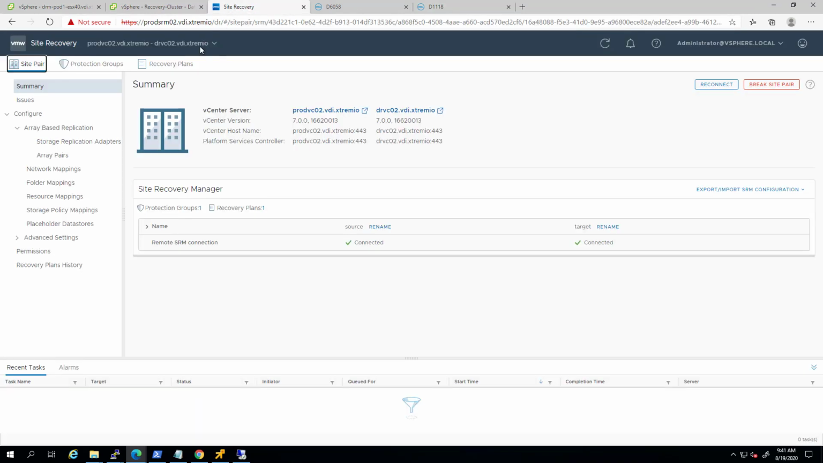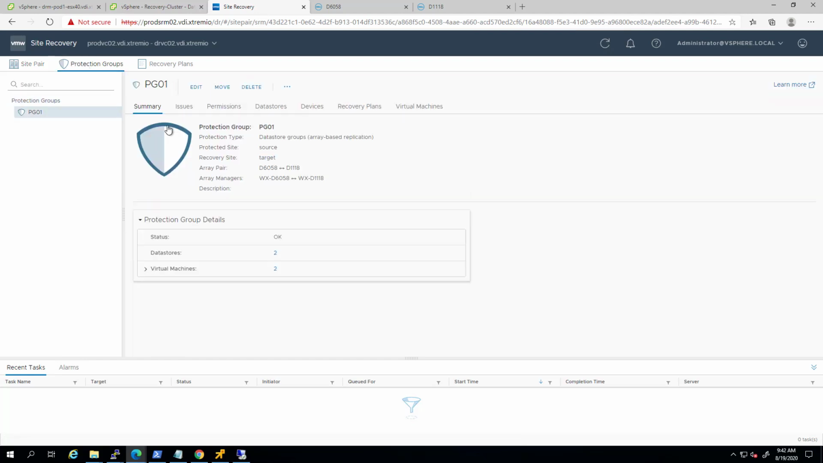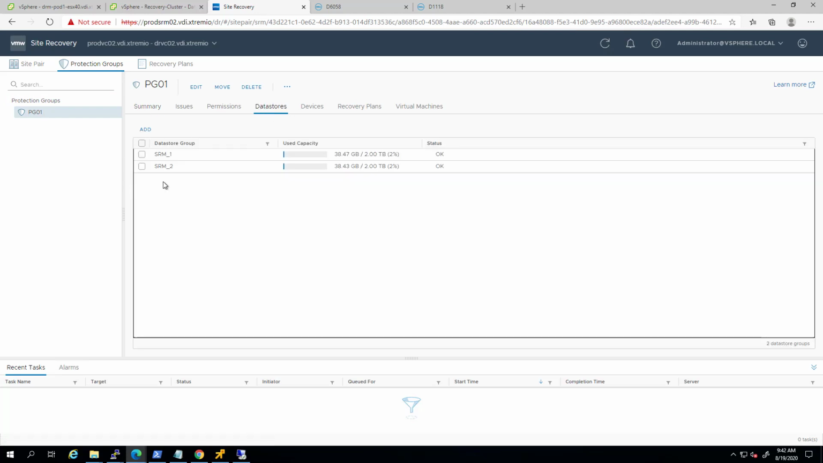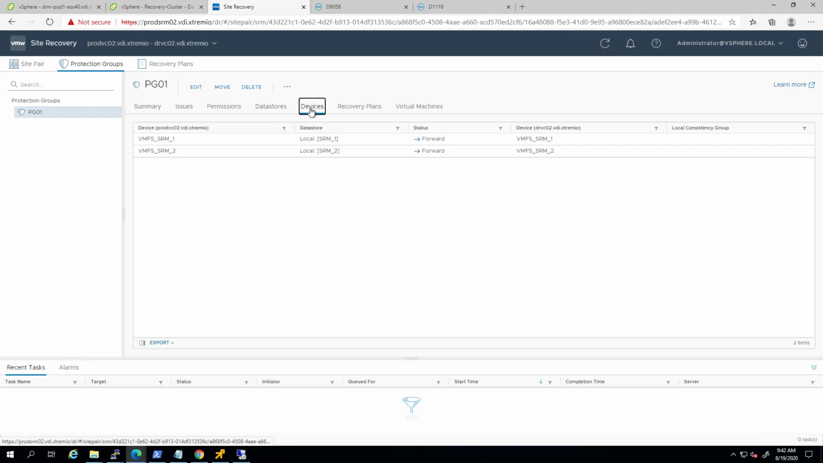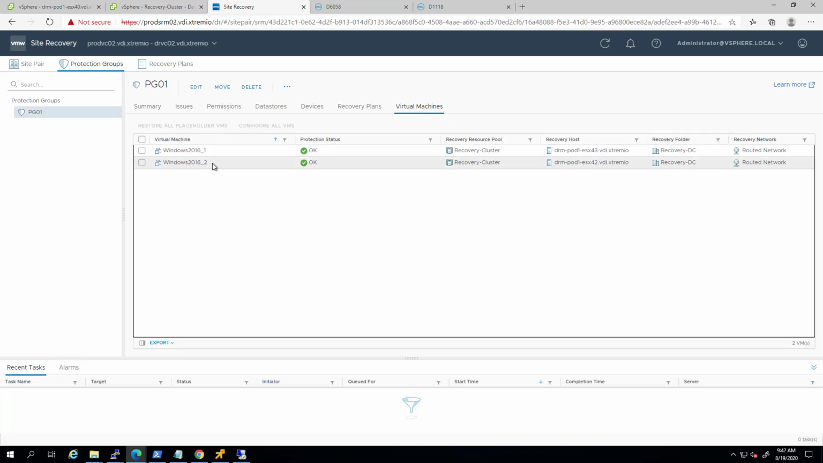Now, let's review the SRM settings. In this setup, I'm using Site Recovery Manager 8.3 appliance. I installed the SRA adapter, which can be easily downloaded from the VMware site and installed on those appliances. By clicking on the Protection Group tab, we can see the 2 replicated data stores, the corresponding devices, as well as the protected virtual machines.